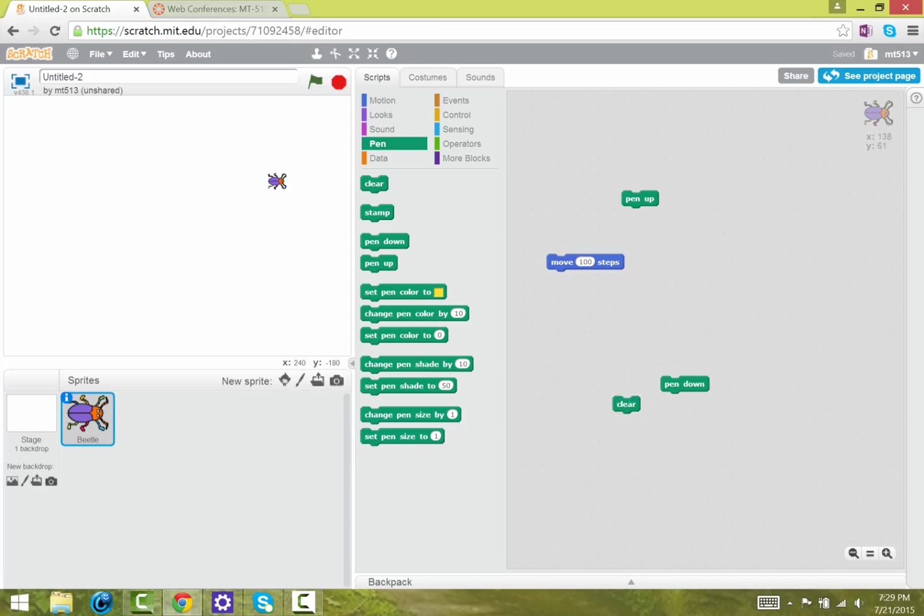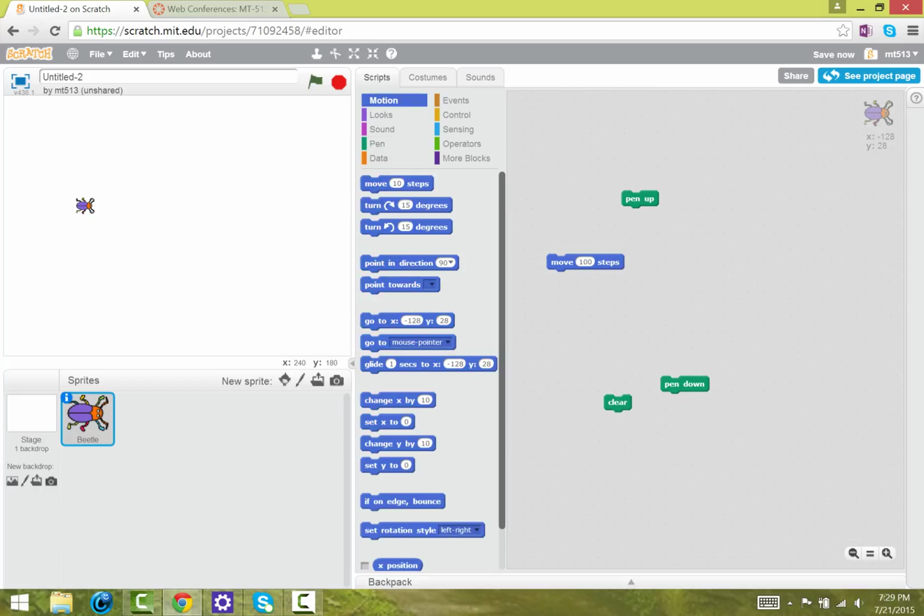Okay, and then we can clear to get rid of everything. Oops, so if I put my pen back down, we see our line. So let's write a little program that will draw a square. First I'm going to write this poorly and then we'll see how to fix it up. We would move 10 steps, and then I'm going to have my sprite turn 90 degrees.